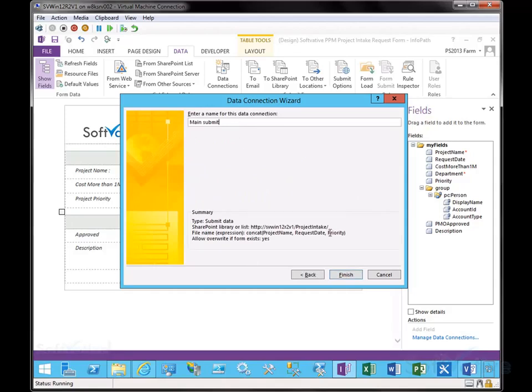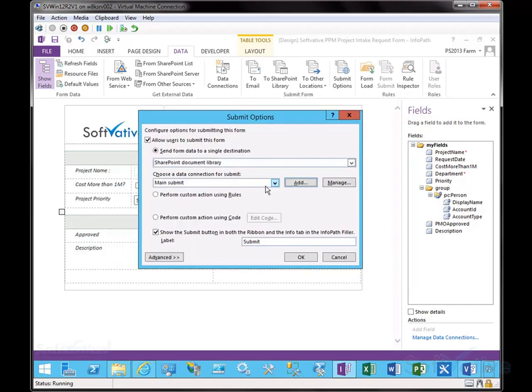So let's click next. On the next screen we can put a name for this data connection, which by default is main submit. At the bottom it shows the summary. We can just click finish, and here is our main submit data connection.